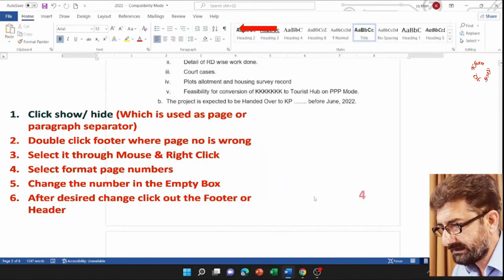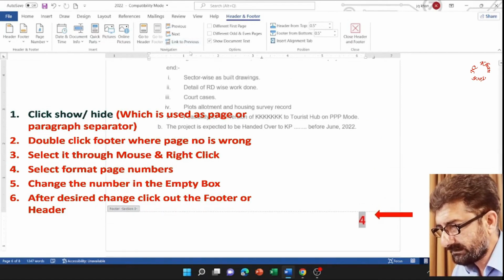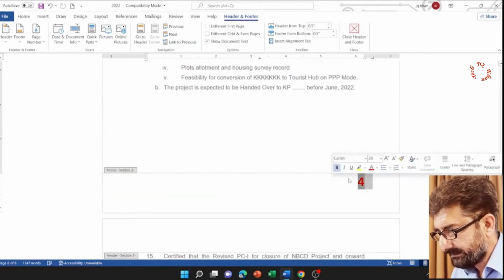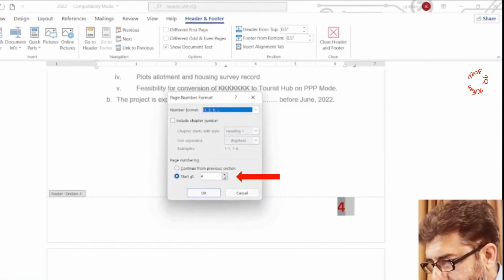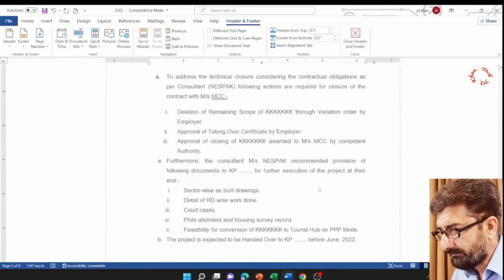This is the show/hide sign. I turn it off and then on, then double click on the wrong number. The link to previous page has been disrupted. Select this, right click, format page number, and then change the number to your desired one. Now it's 6. So above is 5.